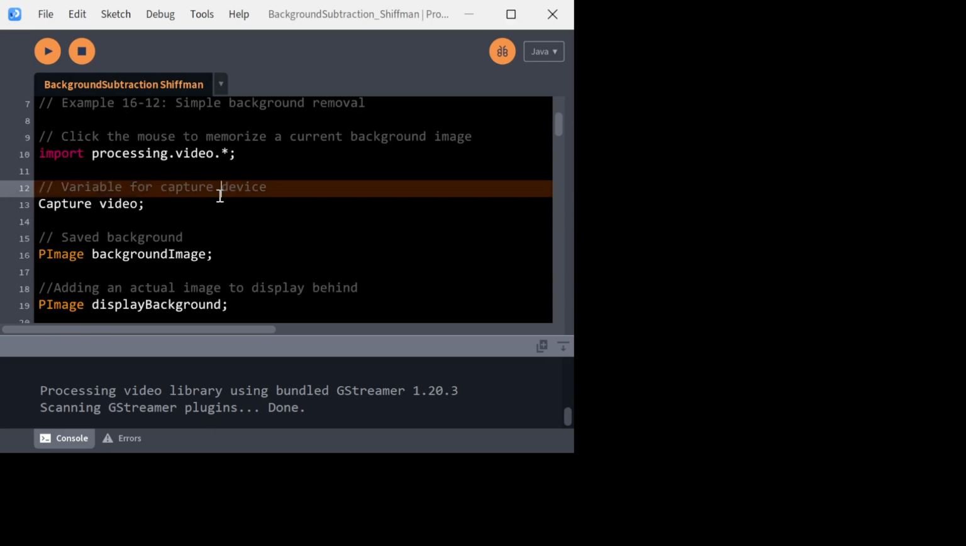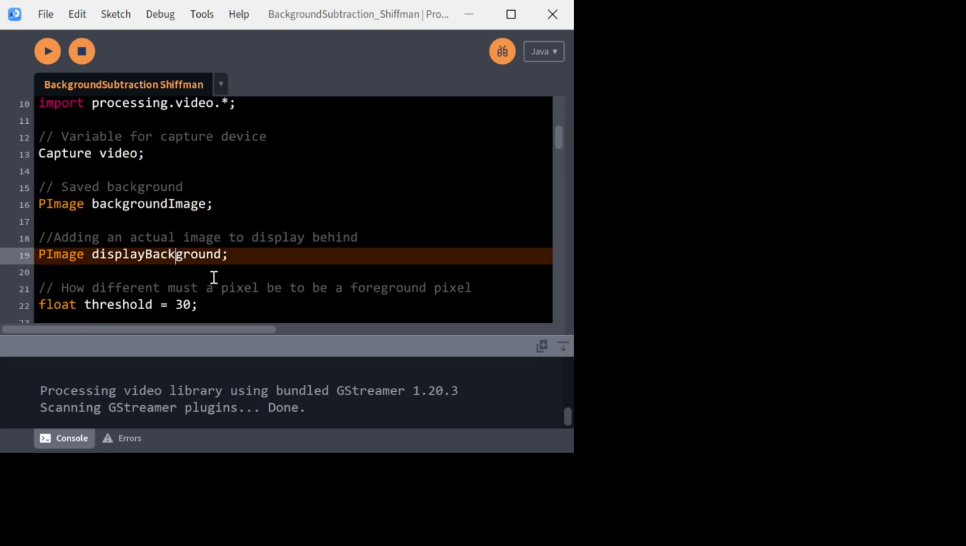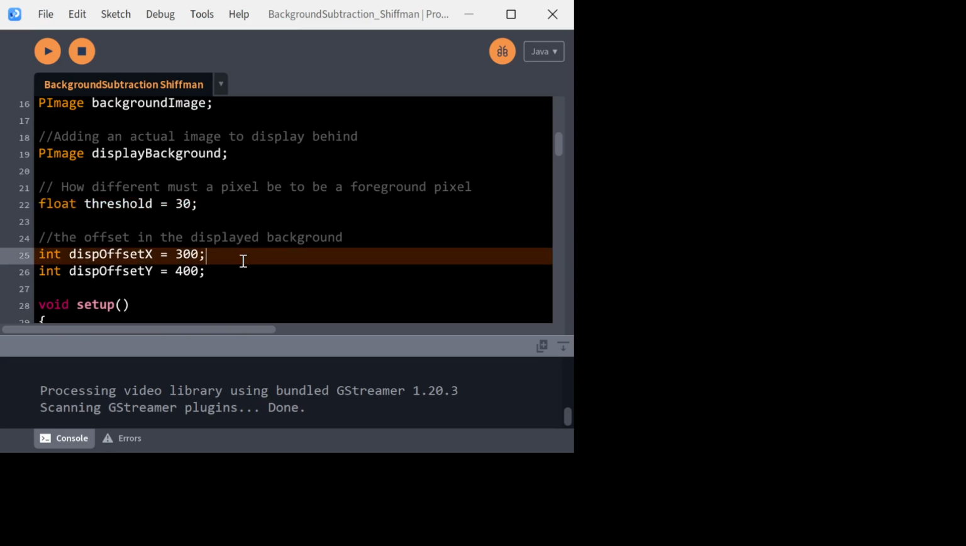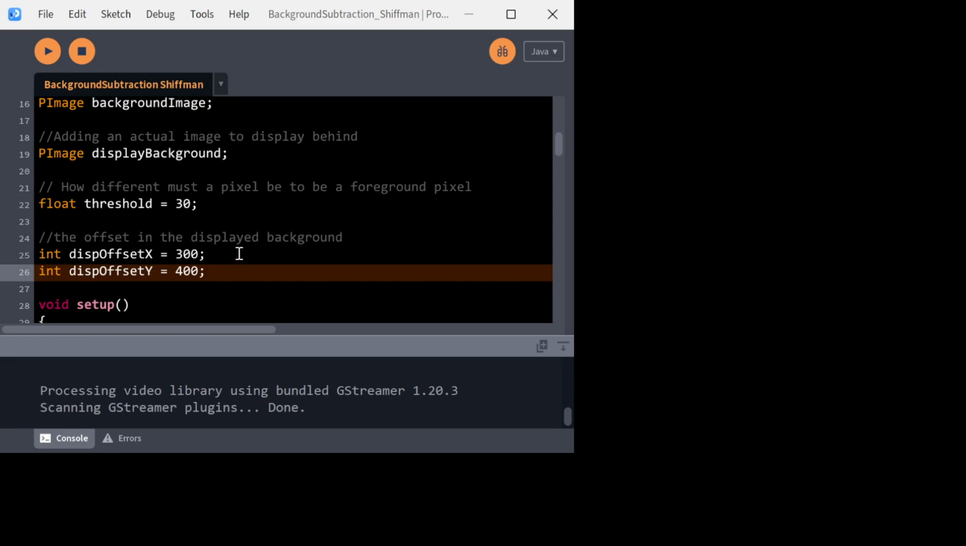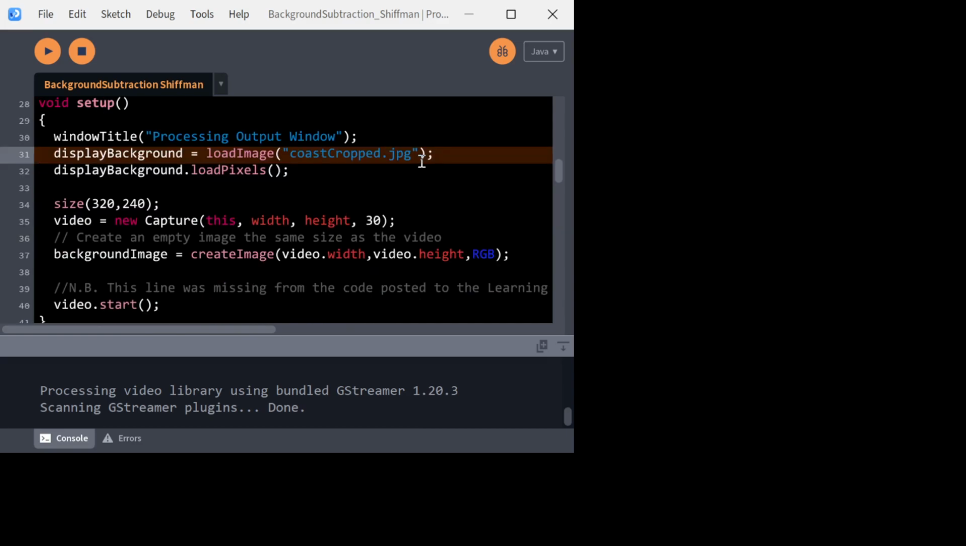All right. So we're getting a capture object, an instance of the Capture class called video. We have our PImages. We have a float threshold, which will be a value we look at to determine whether the coherency is broken or not. And we're offsetting the image in the background a bit, just to center things a little bit. We're loading the image. We are displaying that image in the background. And now we're doing video capture. So we're capturing a frame from the video.